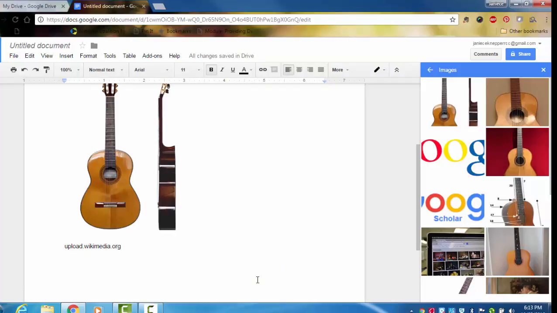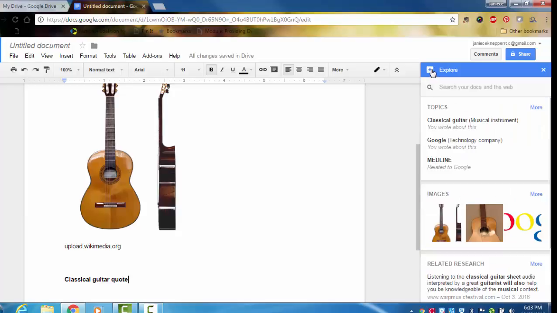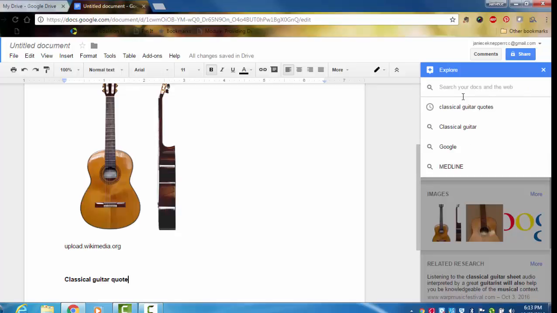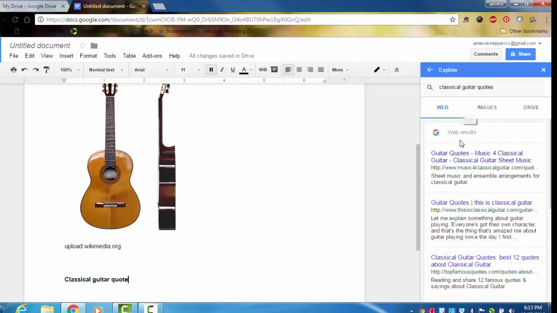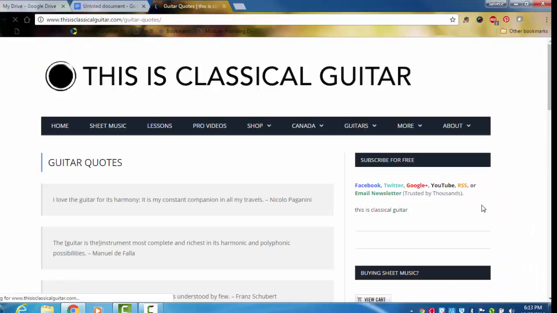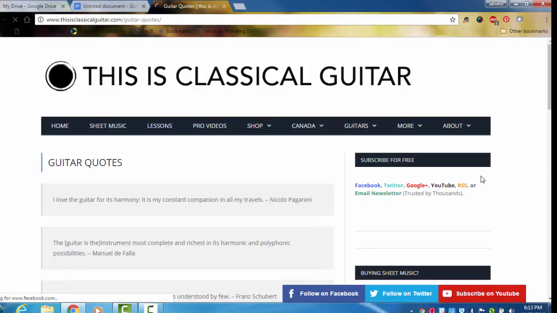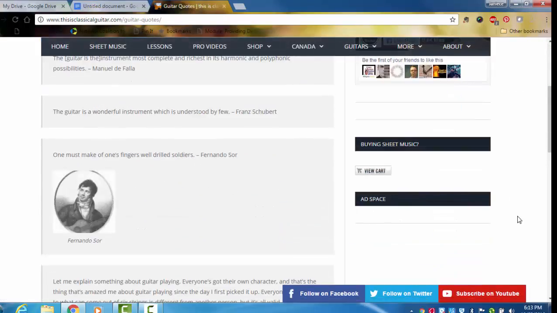Next, let's put in a classical guitar quote. So again, I'm going to go up here to my tool, and I'm going to type in classical guitar quotes. You can see I've looked for this before. It's going to the web. And there's a quote on this website that I like. Google opened up a new web page for me, and I can actually copy and paste. Here's a quote that I like.